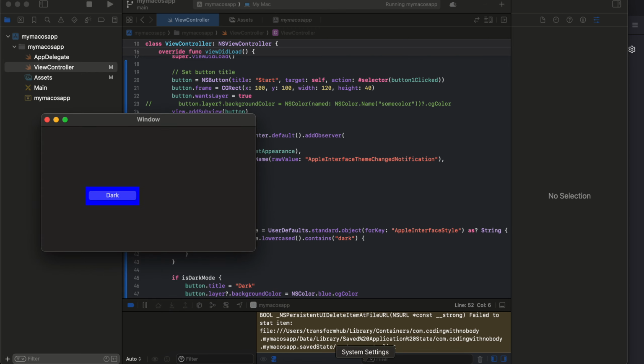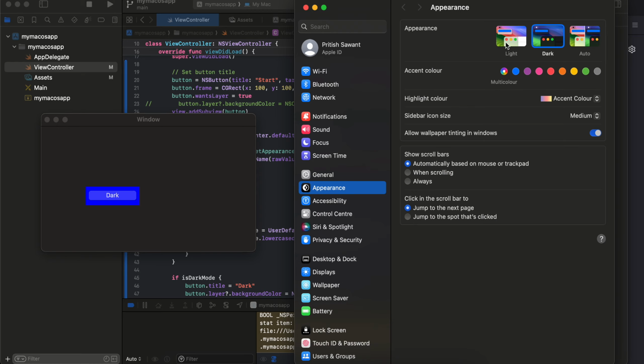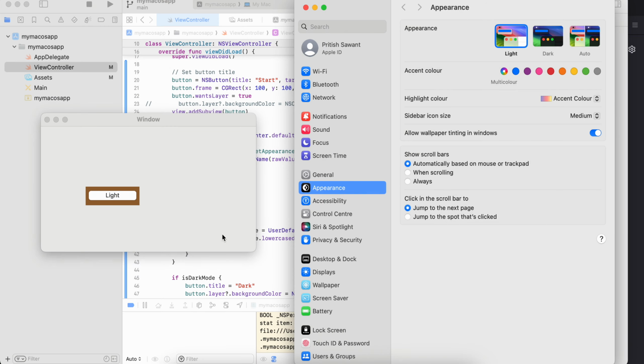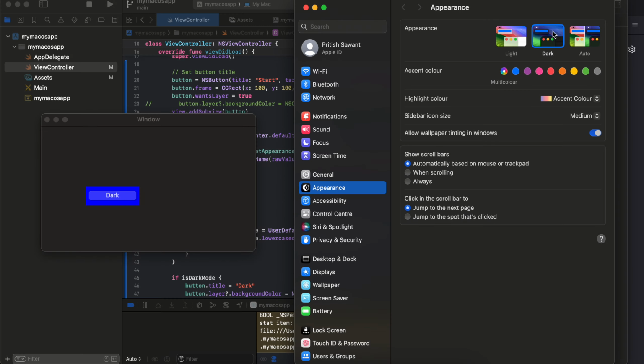Now I will go to my system's app and change it to light mode, and here you can see the color of my button has also changed. Now again I will switch back to dark mode and it has again changed back to a blue color. So let's see how to do this.